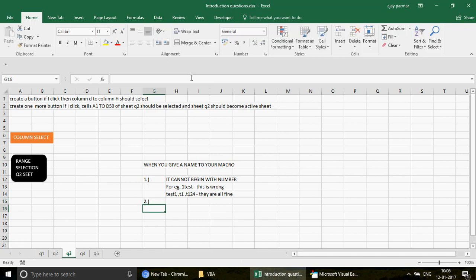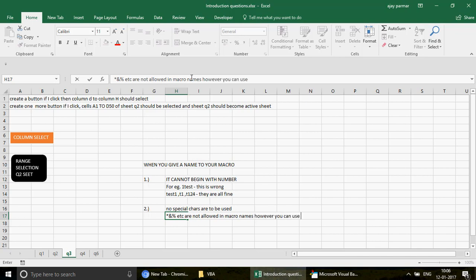Then what is the second rule? The second rule is that no special characters are to be used. This I already showed you. For example, these commands, etc., are not allowed in macro names. However, you can use the underscore, isn't it? This is the one, right? You can use that. That's perfect.